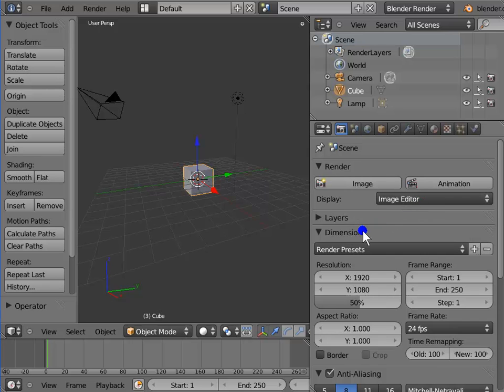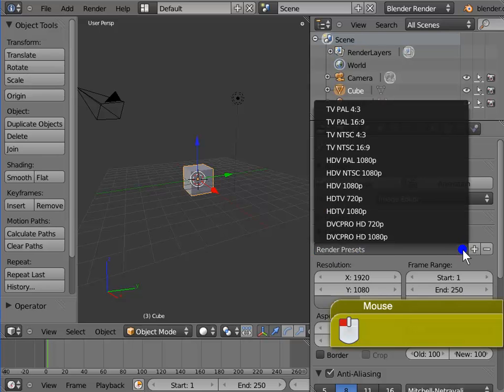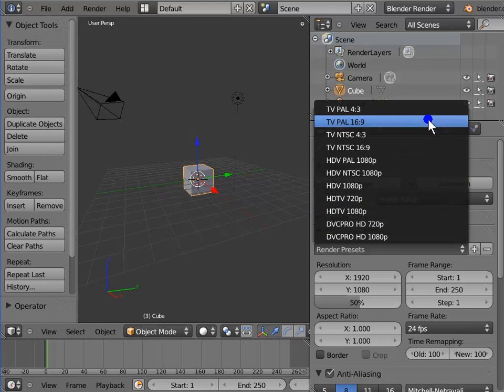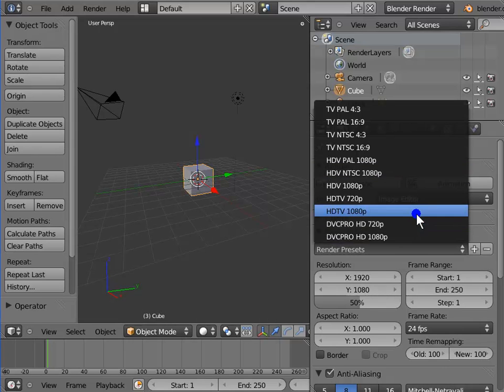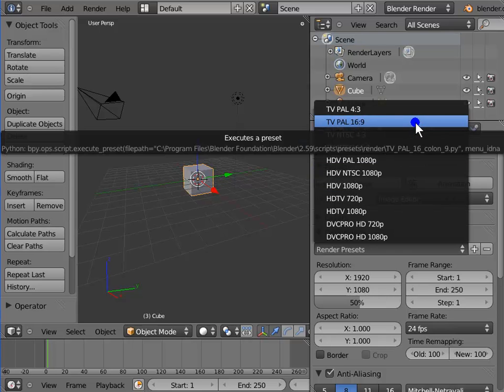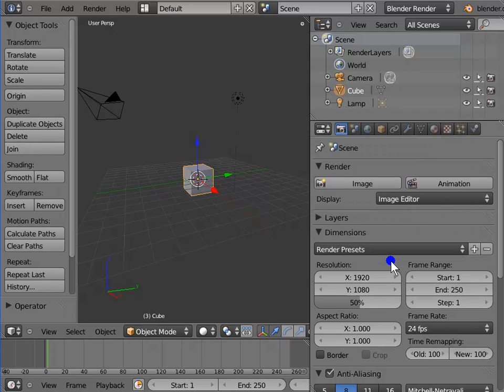Next setting we shall see is Dimensions. Here we can customize the various render presets depending on our required output. Left-click Render Presets. A drop-down menu appears. Here is a list of all major render presets: DVC Pro, HDTV, NTSC, PAL, etc. For now, we shall leave these aside and proceed to the render dimension settings.